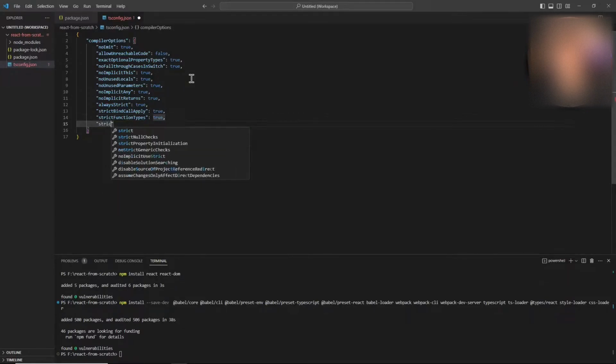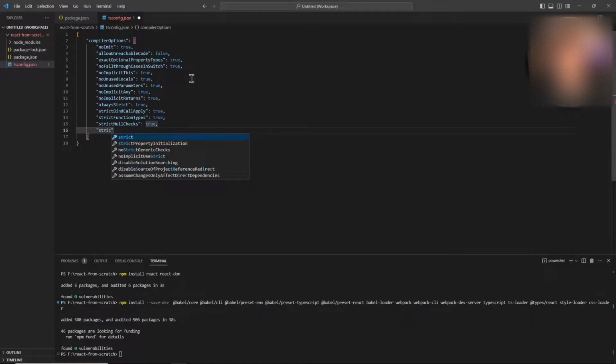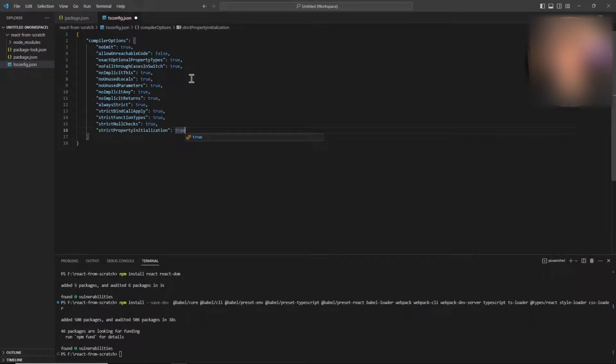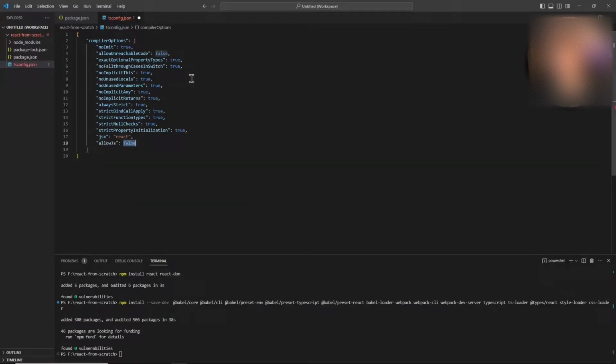And we'll also specify strictNullChecks. We'll set that to true, and this will ensure that variables are not assigned a value of null or undefined, and if they are, it'll throw an error. And we'll also specify strictPropertyInitialization to true, and this will ensure that any class properties are initialized before use. And then we'll specify jsx as react, and this will specify the JSX syntax mode. And then we'll set allowJs to true, and this will enable TypeScript to compile both the JavaScript files and also the TypeScript files.